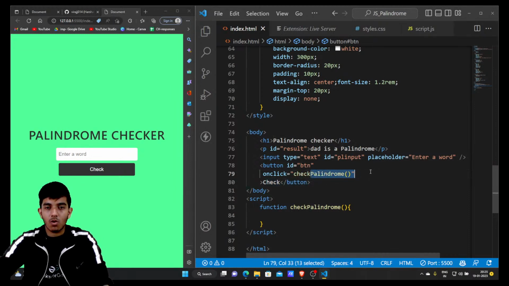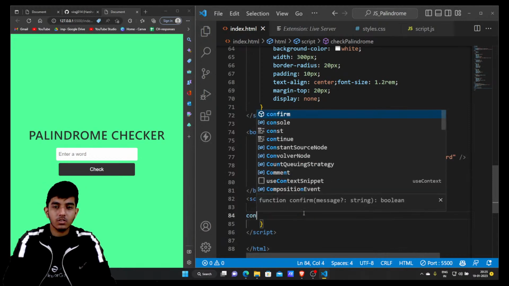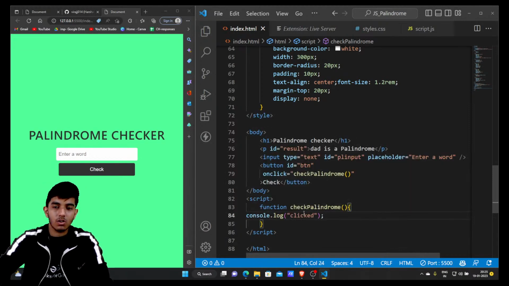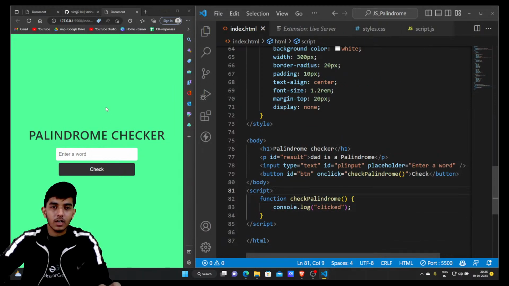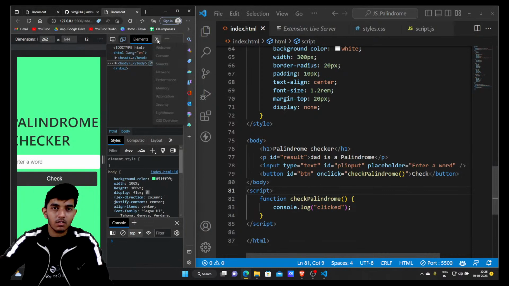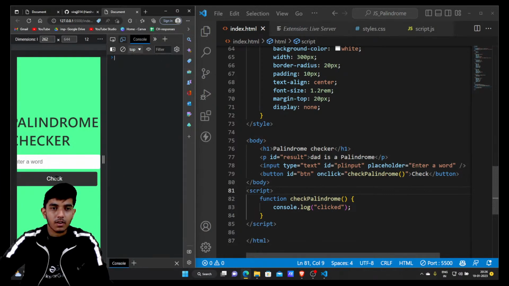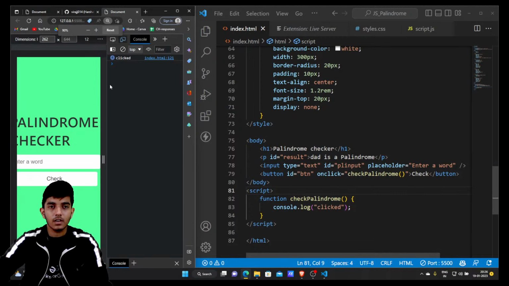Okay, so this function will be called inside this button. Let's check if it's working or not. I can simply print console.log clicked, and let's inspect this, and in the console, if I click check, you can see we got clicked. Okay, so the UI is working fine. The button has been clicked.